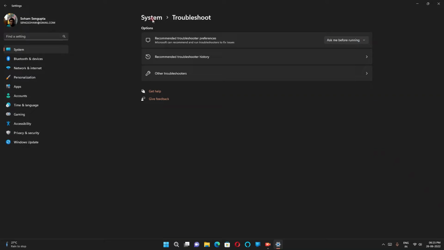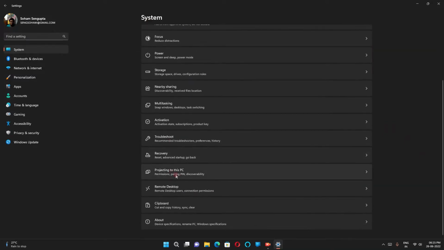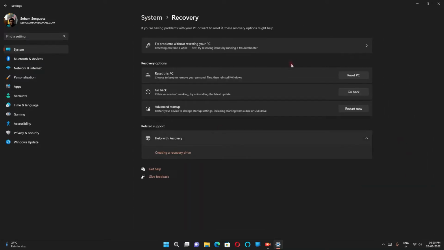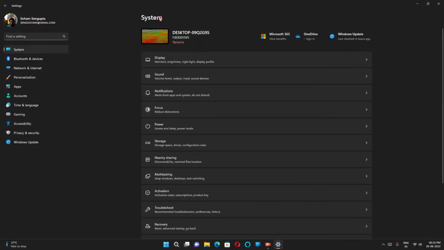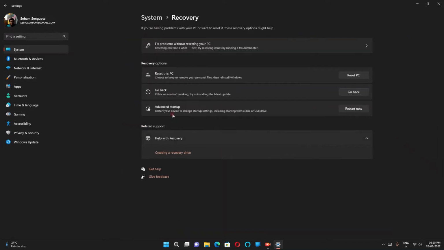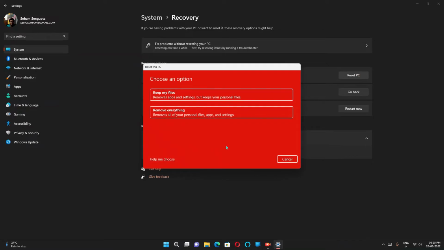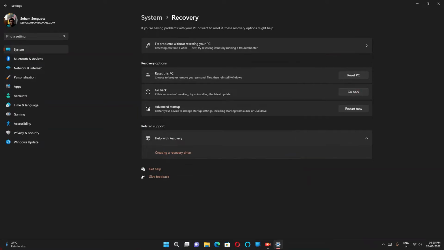Okay, next is recovery. Here in recovery, you can first run the troubleshooter, which I have shown you already. I no need to show you again. Now here, Reset PC means you can reset the PC. You can keep your files or remove everything. Go back. Here I'm not clicking it because it will automatically stop the recording.